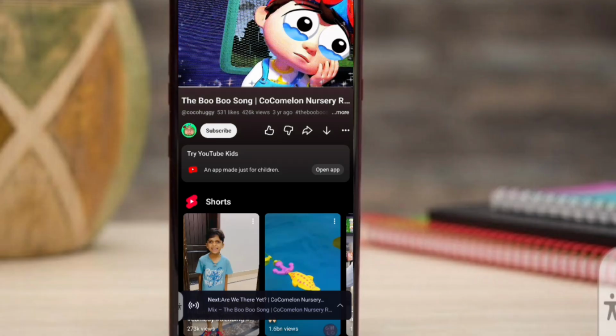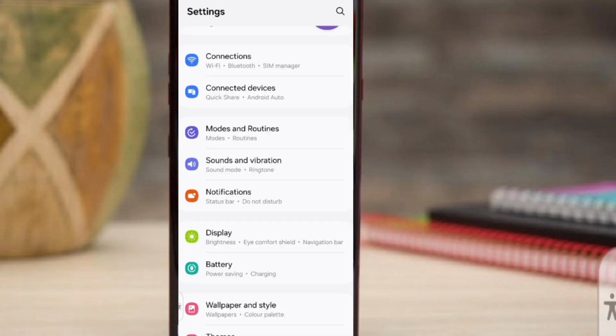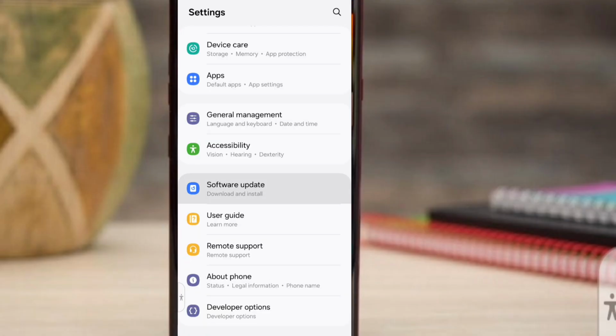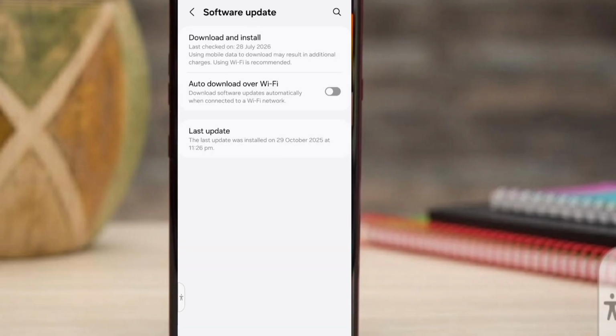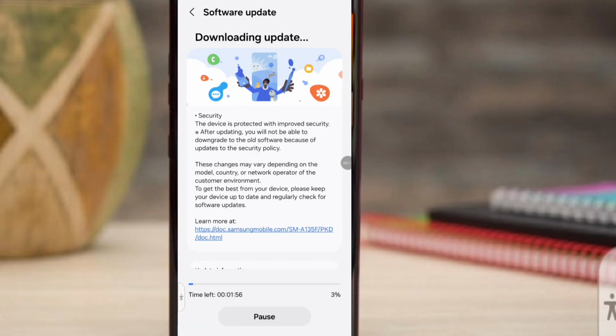If the problem is still there, open settings and tap software update. If a new update is available, download and install it. After the update, test your speaker again.